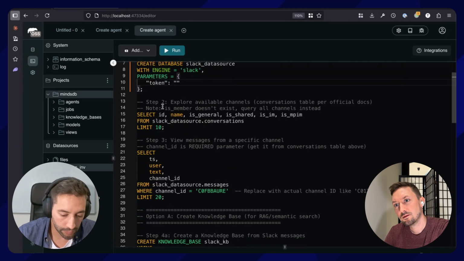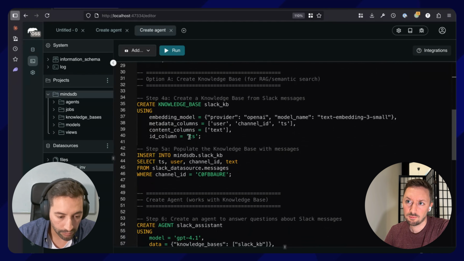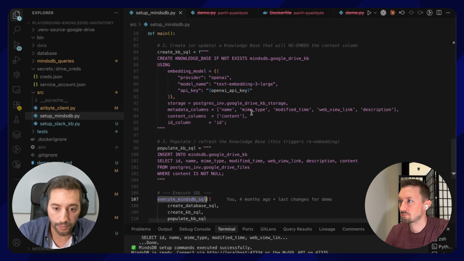So this is to show that you can create a knowledge base, you can create an agent using the query editor of MindsDB. You can also write it as code and run it when you create the image.